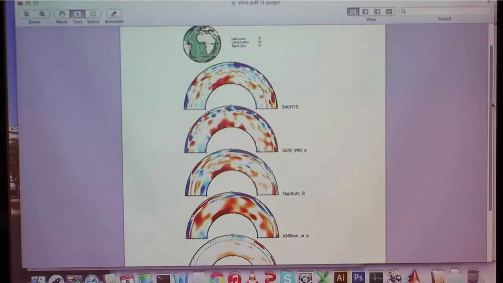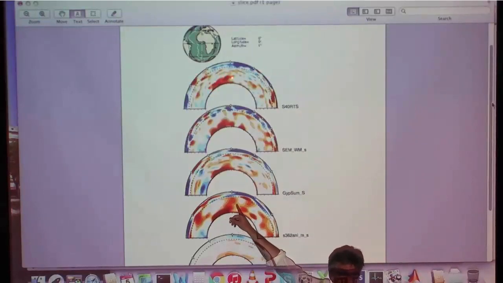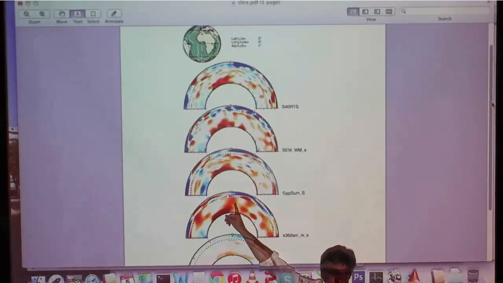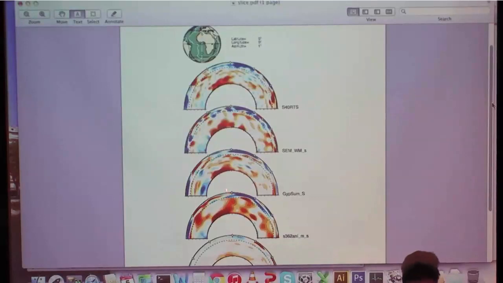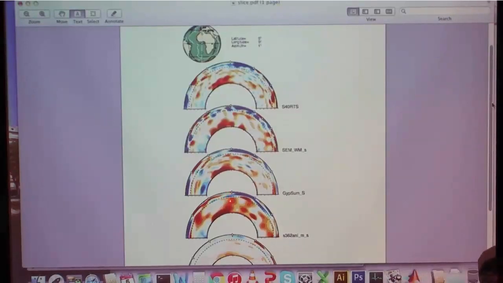This is a very interesting slice actually, because here you might see an artifact of the 660 parameterization. You see here a plume, something red sticking up in the mantle, and then sheared off by the 660. I would argue that it's probably not a real feature. It's probably something related to the parameterization.